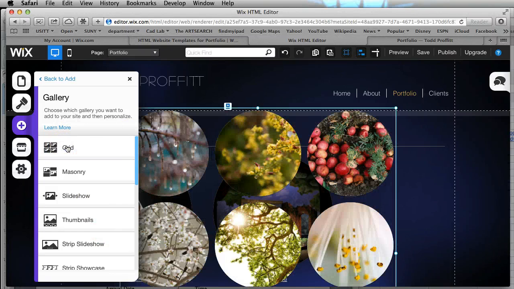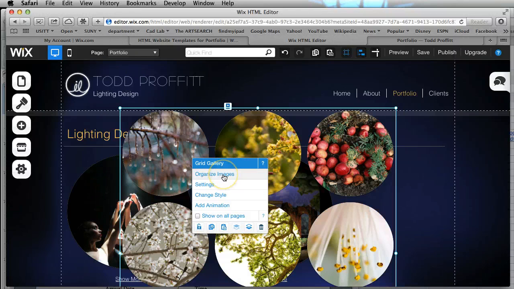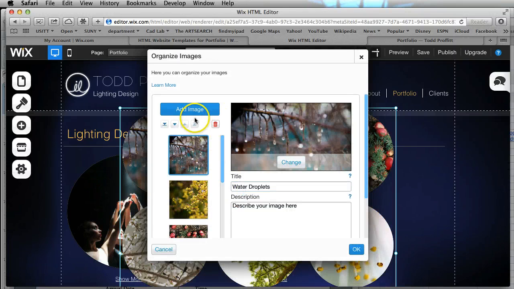Okay, and you can see I'd set up the default to be circles, and right now it's showing up. So it's going to put a basic grid in there for me. Now, obviously, this is not what I want. So the first thing I'm going to do is I'm going to organize the images. It's going to ask me to add the images.